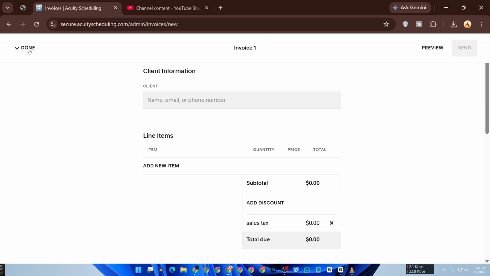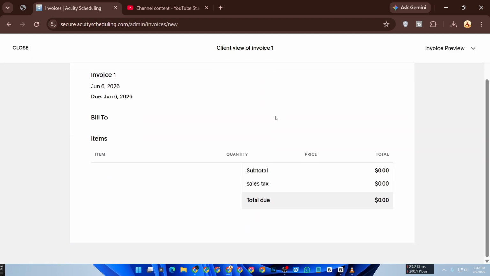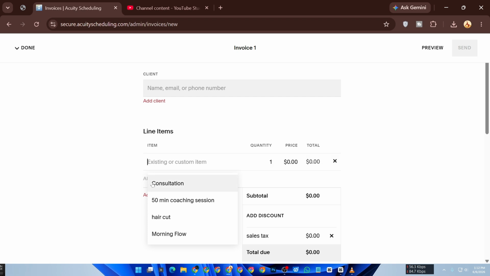Before finishing, test the booking process to make sure the tax is being applied correctly on the payment screen. If your tax rules change in the future, you can always come back and update the rate anytime. And that's it. You've successfully added tax rates in Acuity Scheduling and set up proper billing for your services.